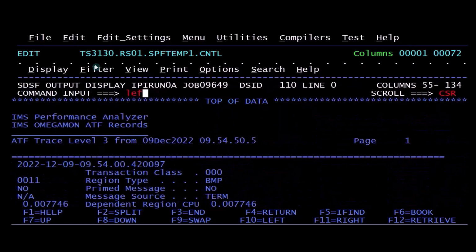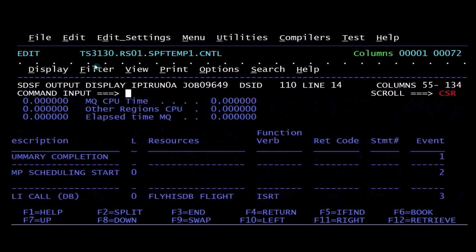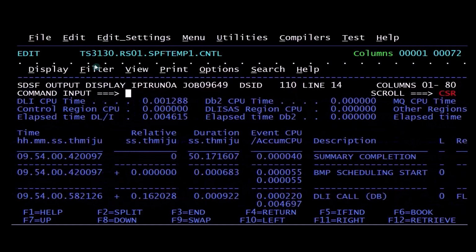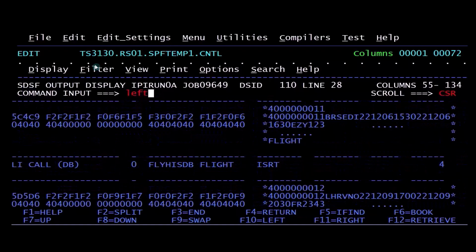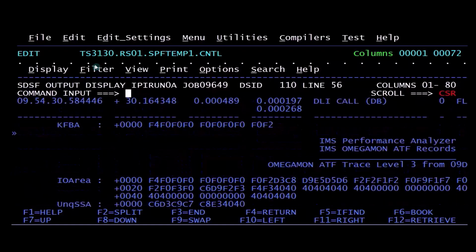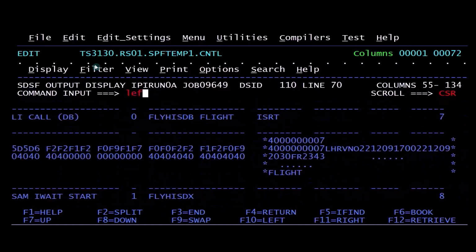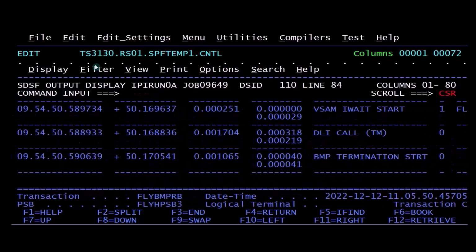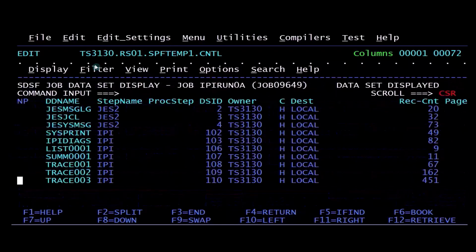Finally, we turn to trace level 3, which gives us all of the detail from trace levels 1 and 2, but with additional information about segment search arguments, key feedback areas, and I/O areas. And here we can see the data returned for the different calls, both in hex and in ordinary characters. And for this particular transaction, it will show for every call made, insert, update, delete, the I/O areas, the segment search arguments used.